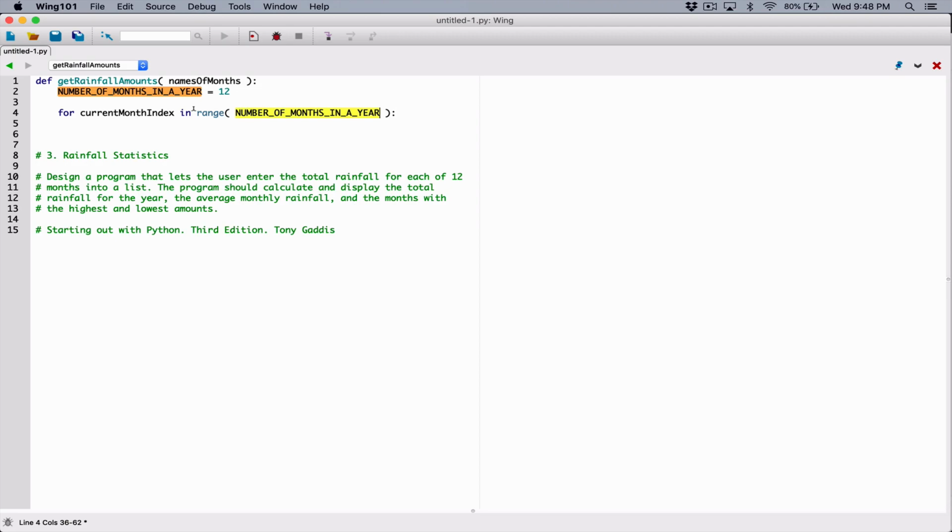If I type in 12 here, it's going to create a range from 0 to 11. Basically typing in this is like typing in 12 here. This will create a range from 0 to 11. What it means is the first time this loop iterates, 0 will be assigned to current month index, and we can use it in our loop. The second time it iterates, 1 will be assigned to current month index, and we can use it, and so on and so forth. So think about it for a second here.